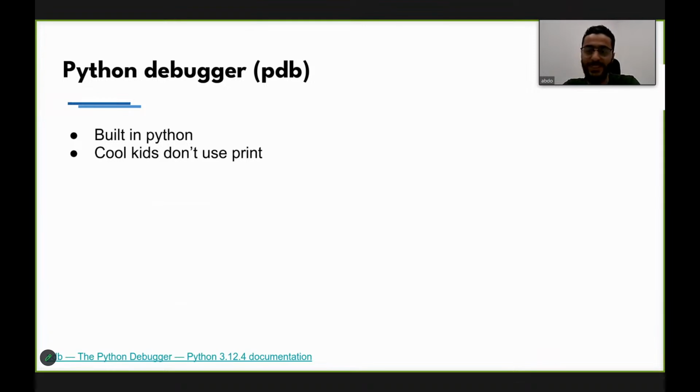It's better than using print. So debugging is wanting to know what's wrong with your model. One way you can do it is just print at every single step in your code. You just have a print statement to see if you're going right or wrong. It's not that good. So cool kids don't use print, they use a debugger.